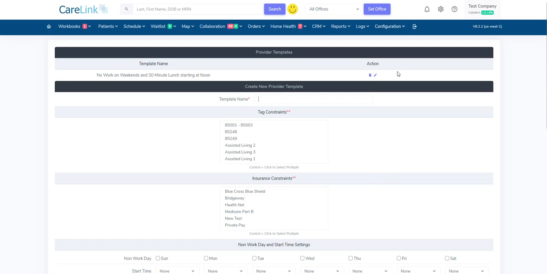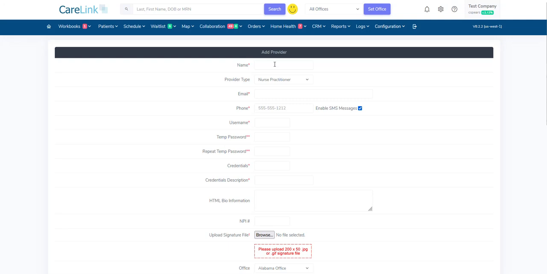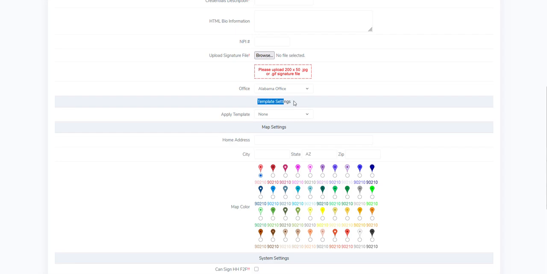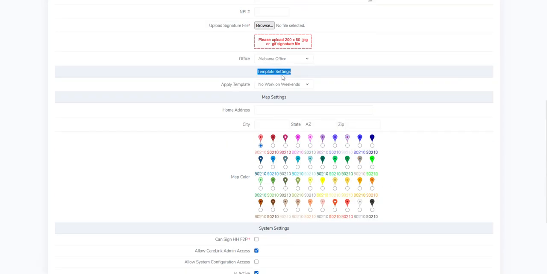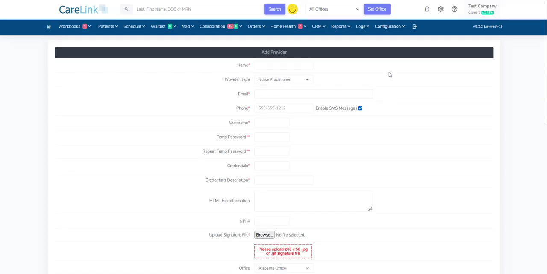One way to do that is when we create a new provider under Configuration, Manage Providers, Add Provider. Now, when I add new information to set up a new provider, you'll also see this template setting. So I can apply an existing template to a provider. So if I want to apply my template of do not work on the weekends and create a 30-minute lunch starting at noon, I can go ahead and select that. And then once I add the provider, it's going to go ahead and apply the template settings to our new provider.